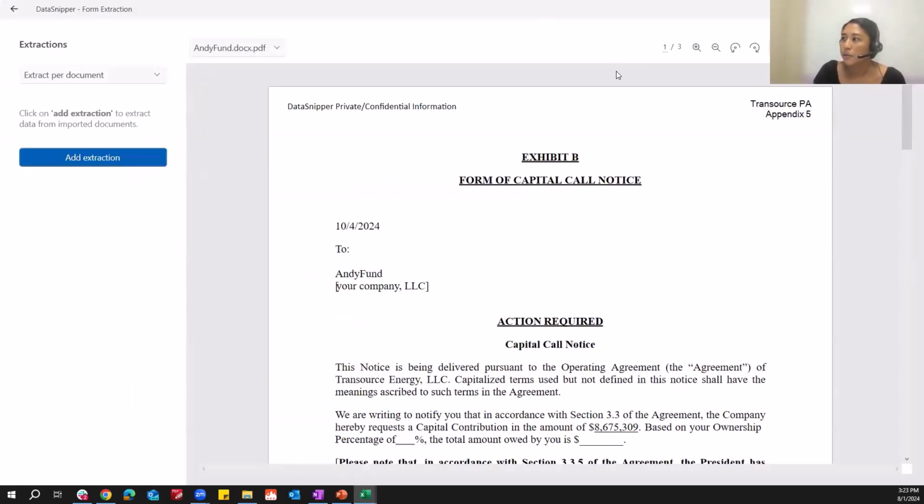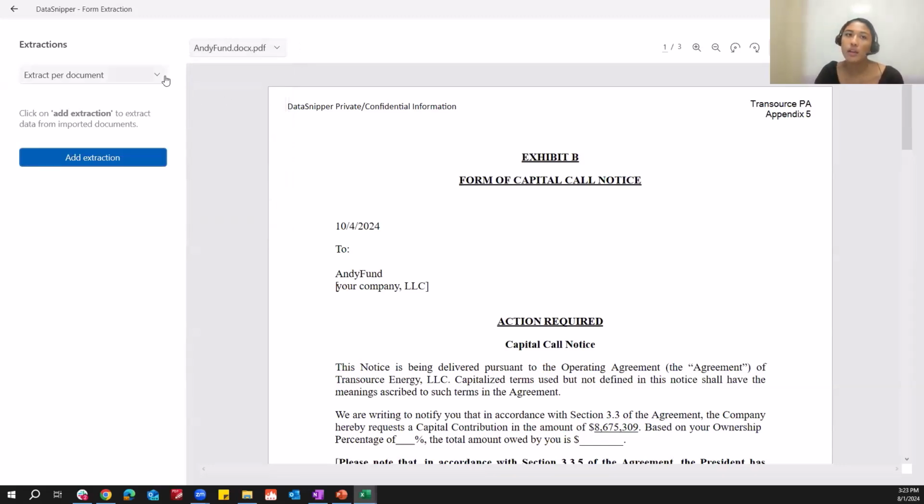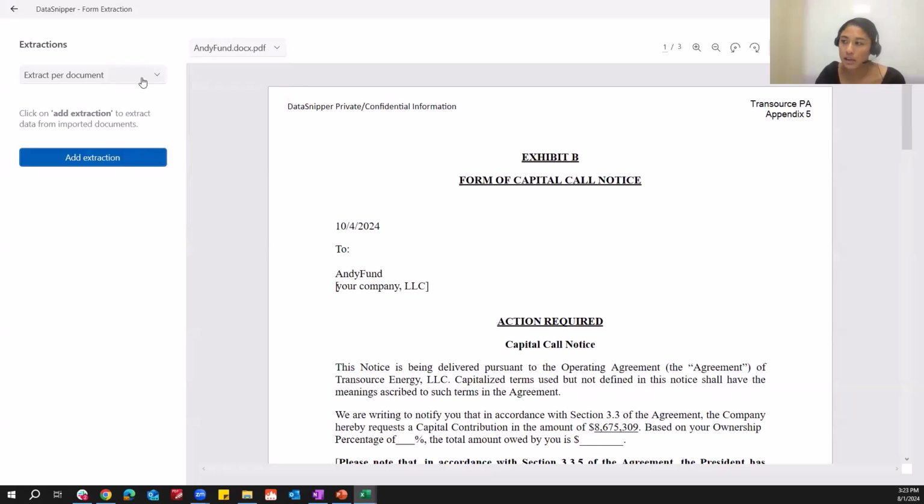And this is our form extraction setup. So if I click on this drop down at the top here, we can see all of the documents we've chosen to extract from. And on the left side, this drop down is how we choose how we want to repeat that extraction. So in this example, I have one capital call notice per PDF. So I want to extract per document.